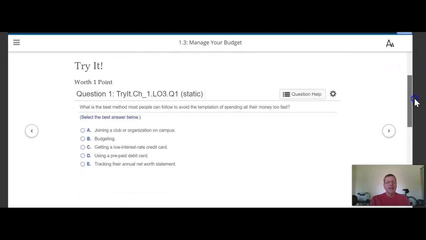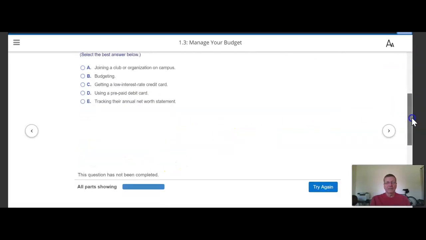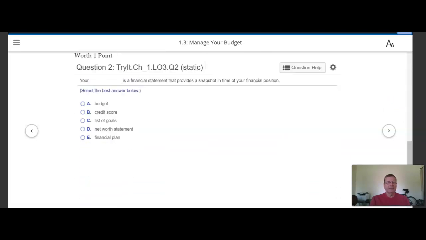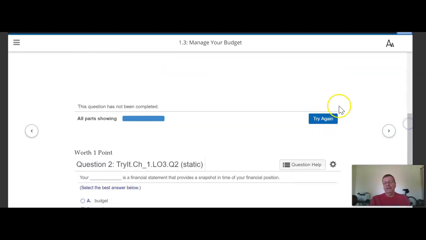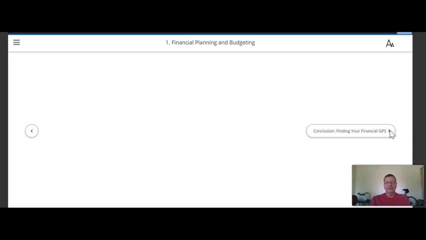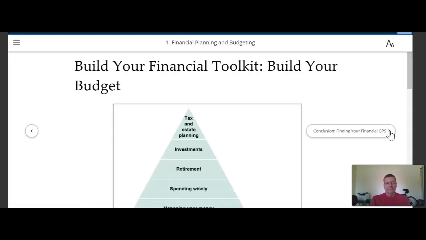Later in each chapter, you'll see these little questions embedded in here, and you will answer them. Like I said, you get as many shots as you want at it. And then when you hit the little try again button, that's your chance to be tested on it and learn it as you progress through here.